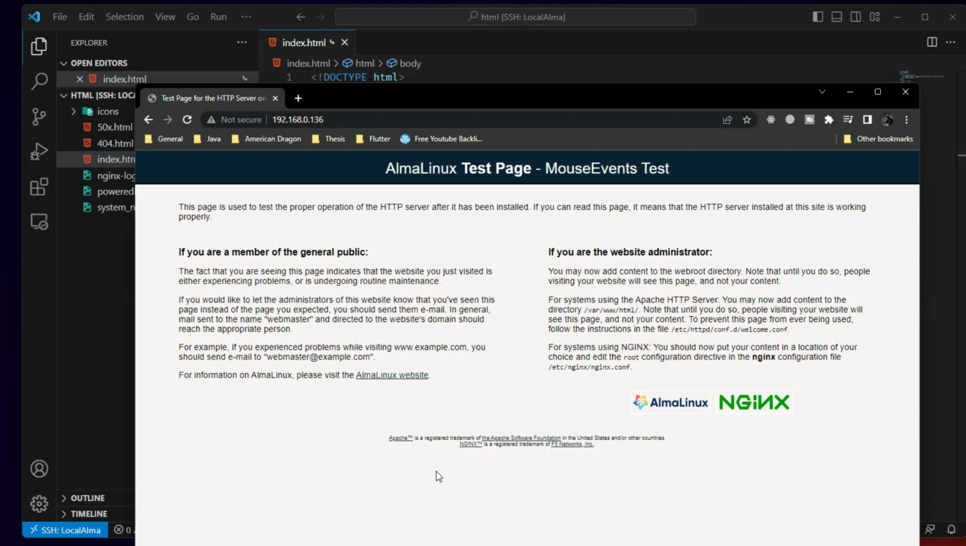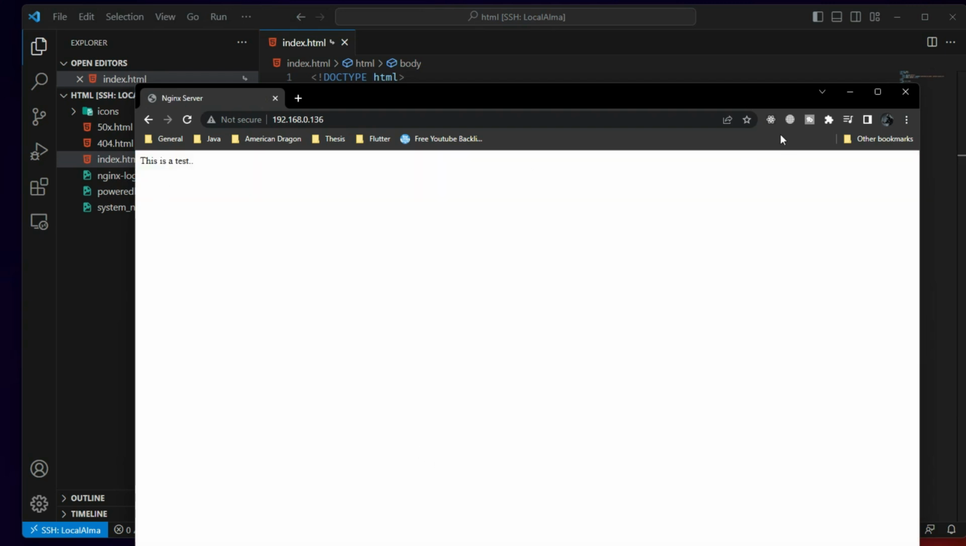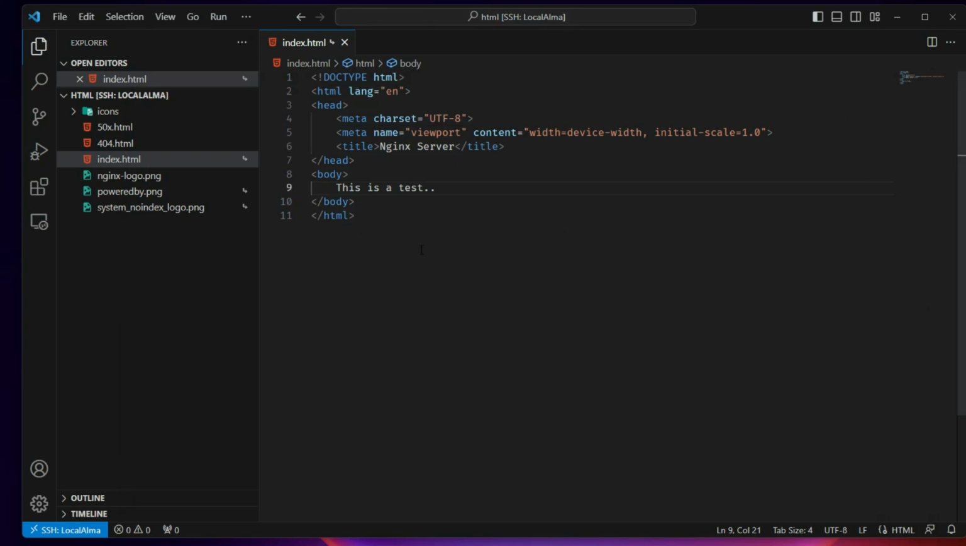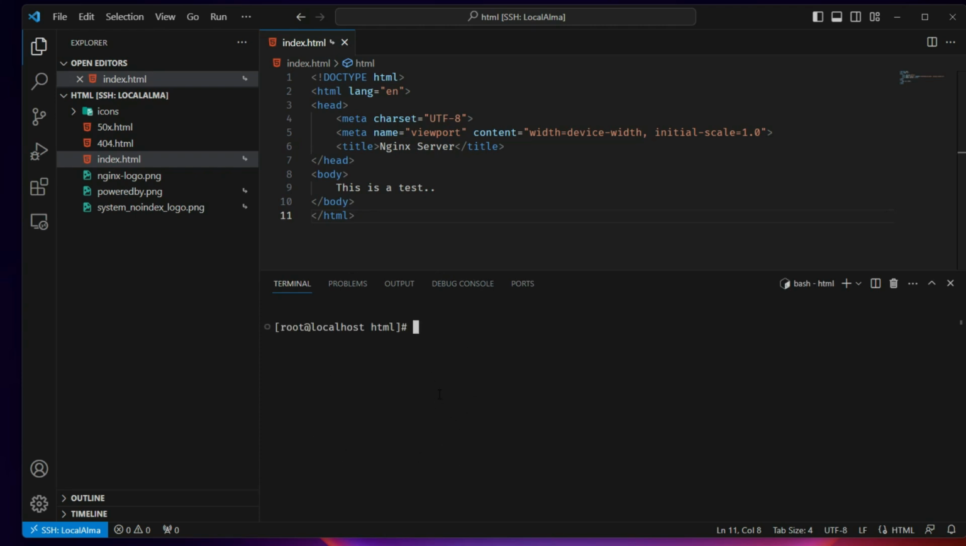Go back here. Press Ctrl F5. This is a test. And title is Nginx server. Now I can directly start building up the application from VS Code, and it will be reflected on my server. I don't need to go to the terminals and use very difficult methods of updating my website.